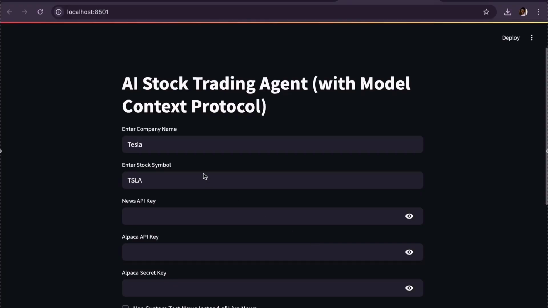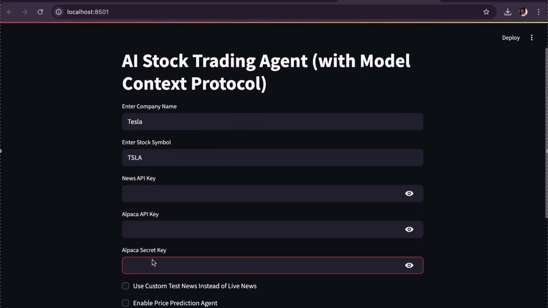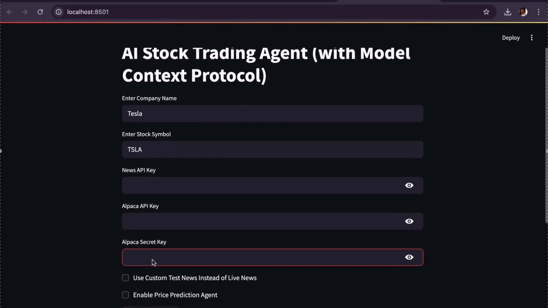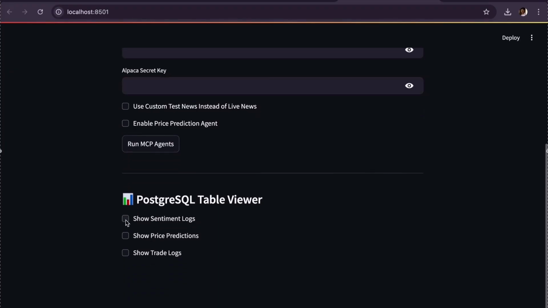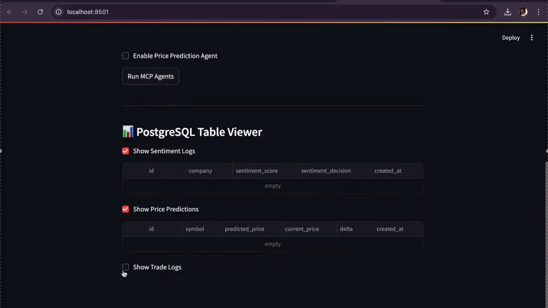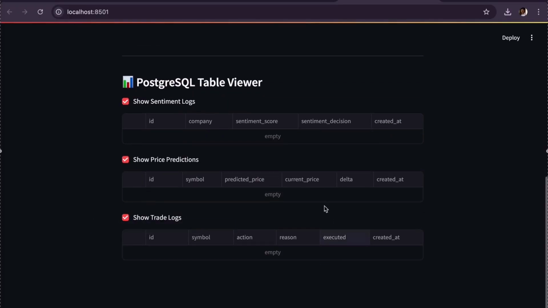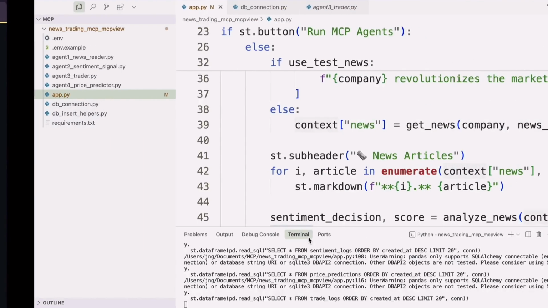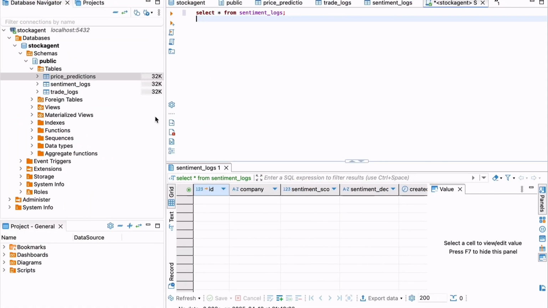Let's place our first trade using this AI trading agent. Now I'm going to execute the Tesla trade. Before that, we need to give the News API key, then the Alpaca API key and the secret key. Here the Postgres table viewer shows empty because we have not executed any trade as of now. Let's see the same in our local connection. This is the Postgres view. If you execute this, we will get an empty result.